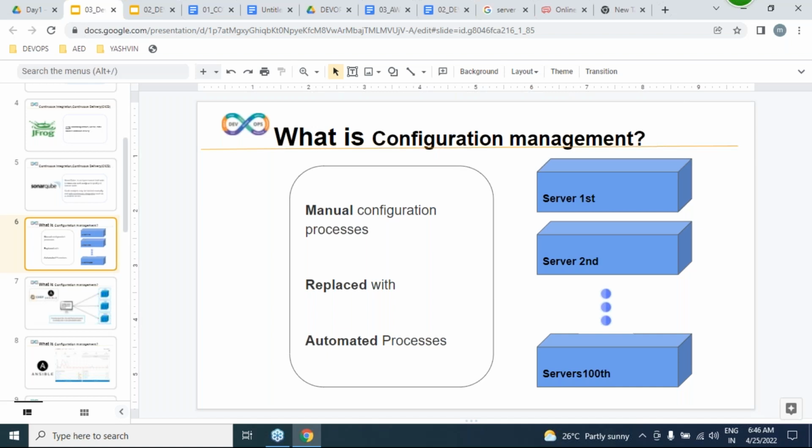Instead of a manual process, we are going to replace it with an automated process. Means we have hundreds of servers, for example, server 1, server 2, server 3, server 4, server 100. If you are configuring, means creating files, changing files, placing files, replacing software systems, deploying our applications, whatever it may be, if you do it manually, it will take a long time. It is not easy to do that. We can't do it immediately. It is a lot of problems we'll face. So that is the reason we are going to replace a manual process with an automated process.